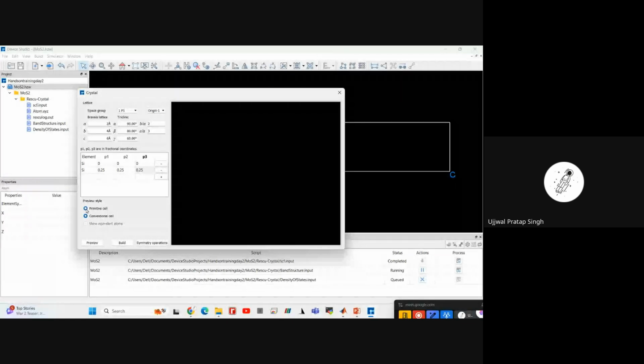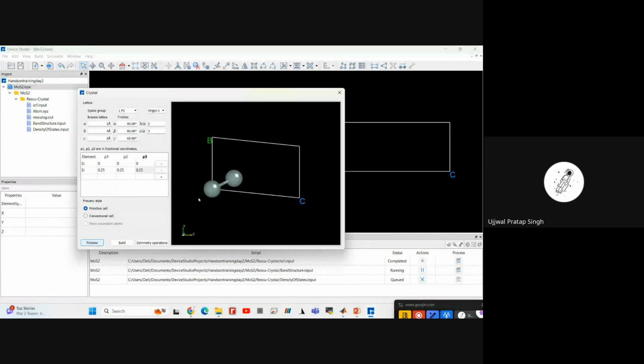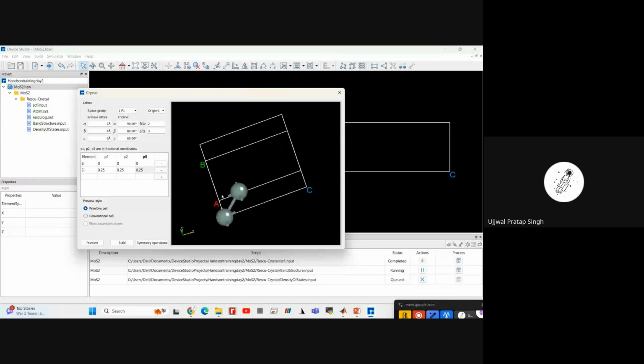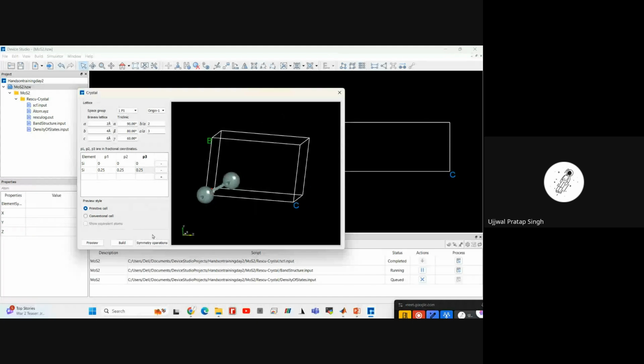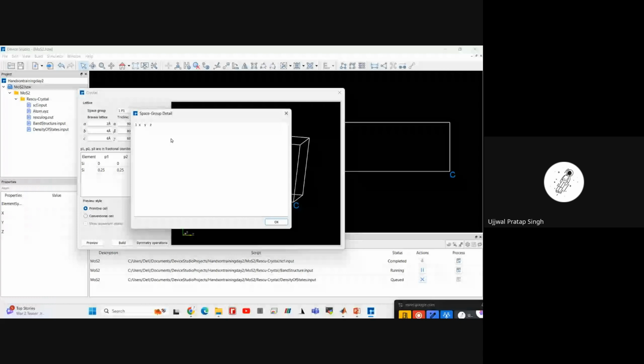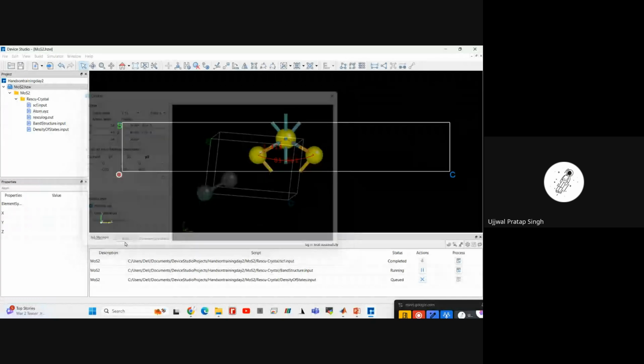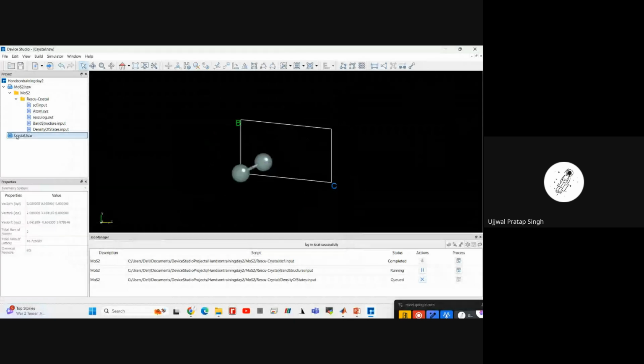Go for the primitive cell and click on preview. Here you can see it created the structure. You can also see the symmetry operation here. Click on build. Here you can see it created the crystal material file.